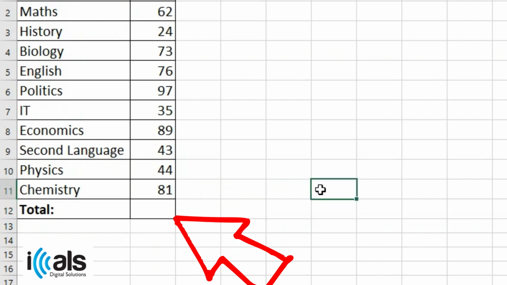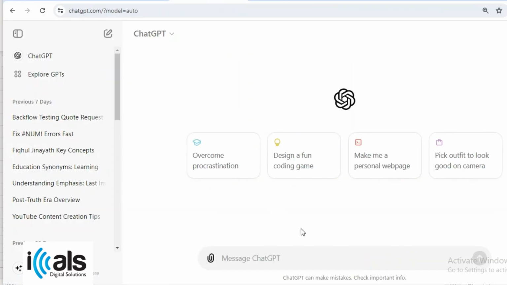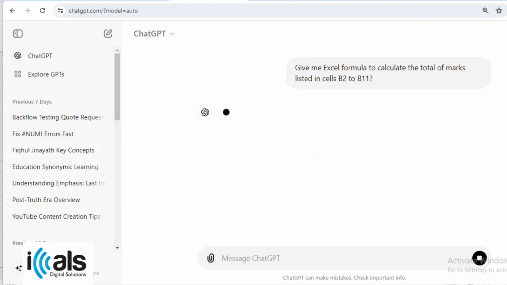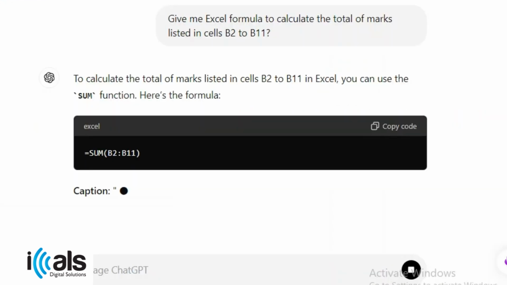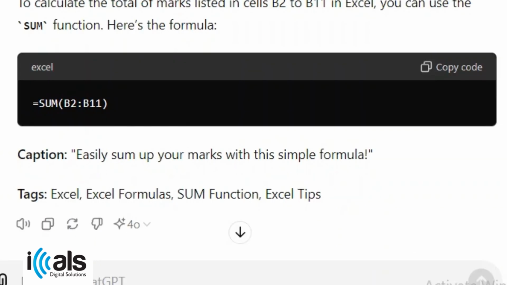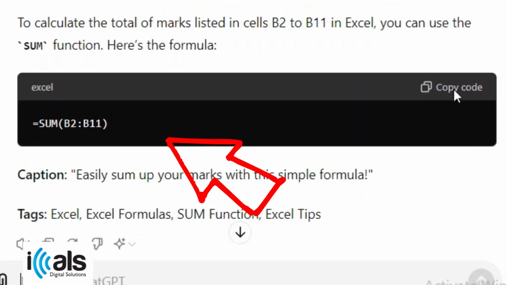Let's get started. First, open ChatGPT in your web browser. Now you have to ask ChatGPT for the formula. For that, type a clear request to ChatGPT for the formula. Give me Excel formula to calculate the total of marks listed in cells B2 to B11. ChatGPT has provided this formula: =SUM(B2:B11).